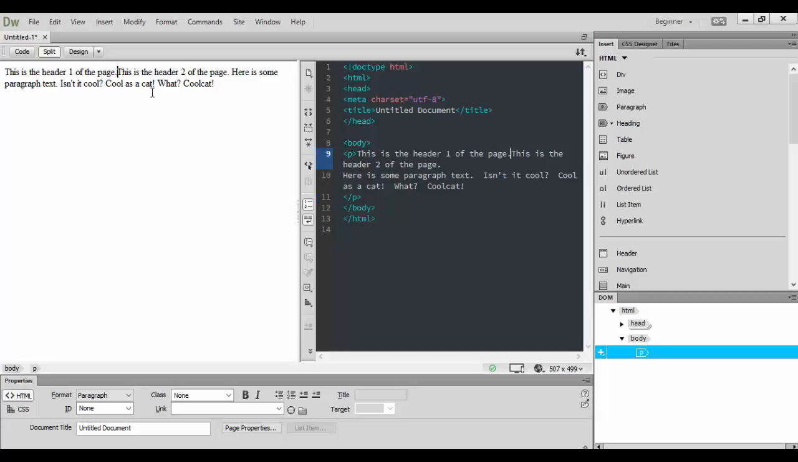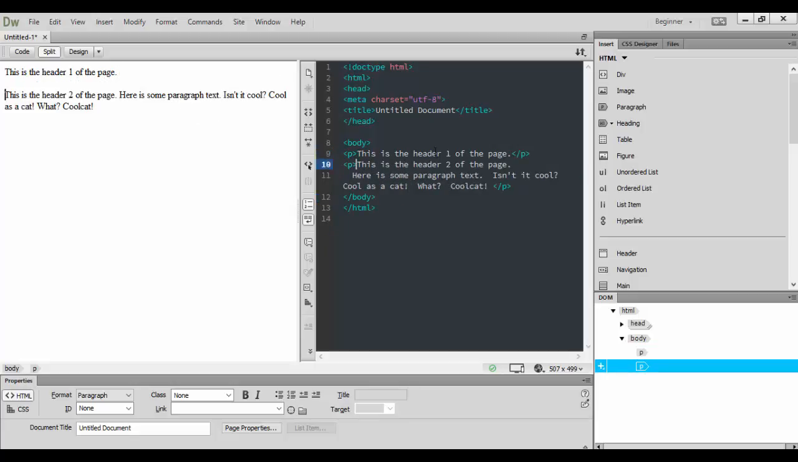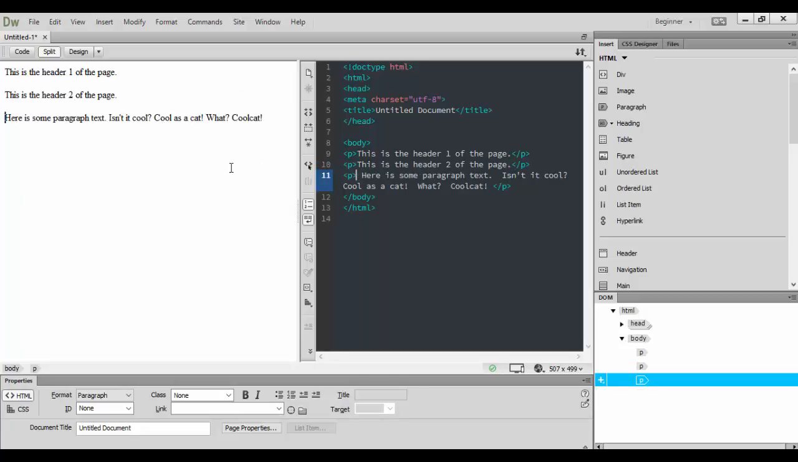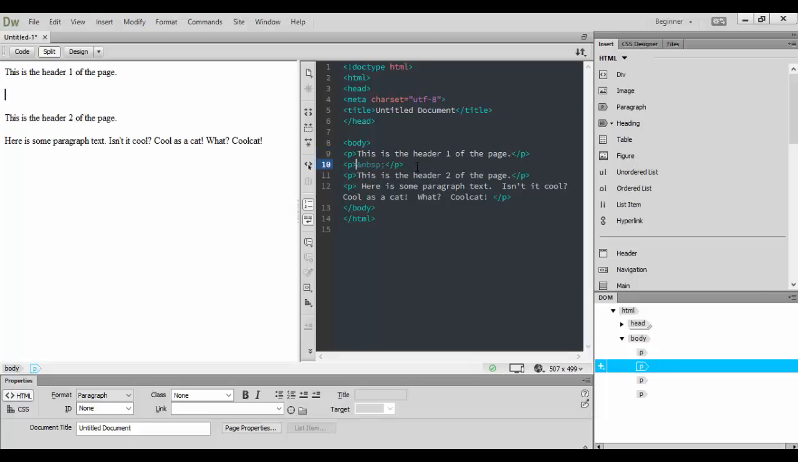So what I'm going to do is click in here after the period and just hit return. And what you'll see here is now we have separate paragraph text. We can do the same thing here: click after the period and hit return, and we have a separate paragraph. If I do it one more time, you get the page break tag, which is this one here, which is basically a return.